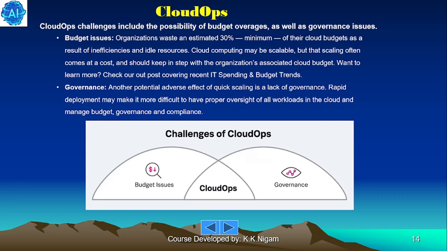Budget issues. Organizations waste an estimated 30% minimum of their cloud budgets as a result of inefficiencies and idle resources. Cloud computing may be scalable, but that scaling often comes at a cost and should keep in step with the organization's associated cloud budget. Want to learn more? Check out our post covering recent IT spending and budget trends.